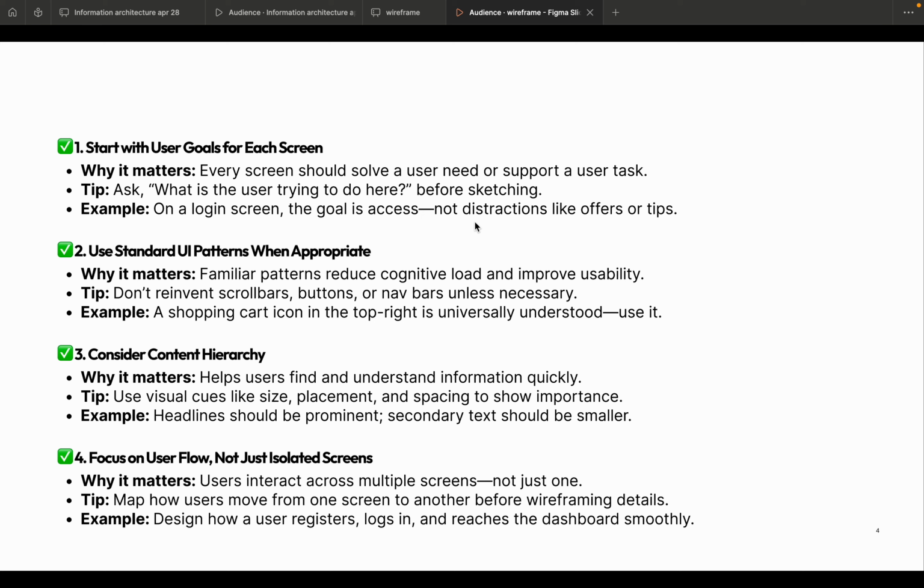For example, a shopping cart icon in the top right is universally understood. We can use it. Whatever is really required and really user friendly, like in e-commerce, the shopping cart will usually be placed in the top right. So we need not change the placement of the icons. Based on the user's mental model, like where they expect each element to be, we can proceed with the UI design. And we also need to consider the content hierarchy.